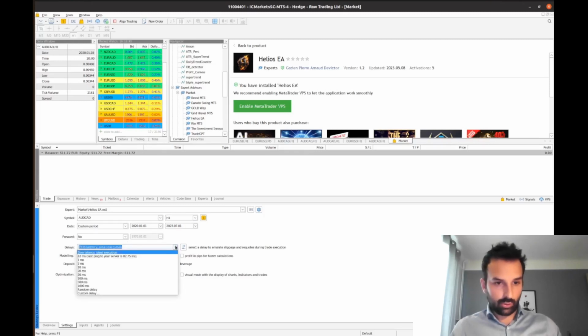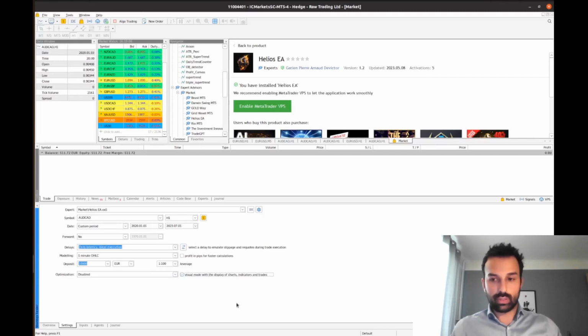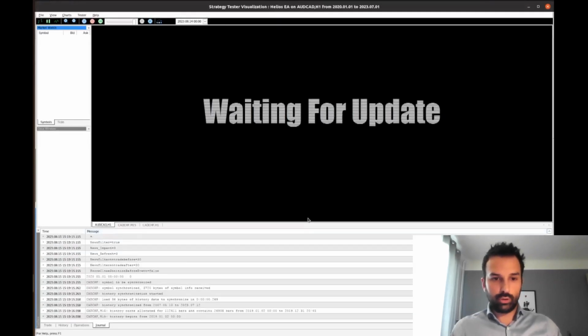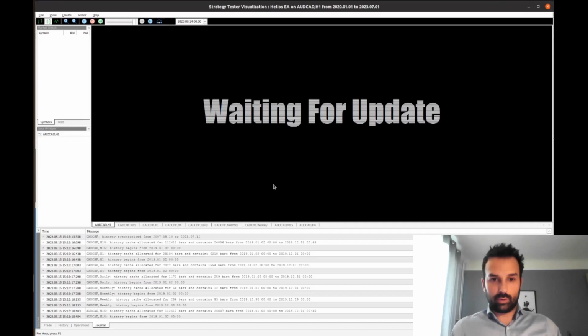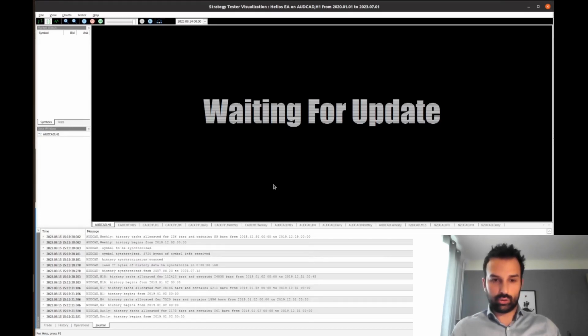You can put random delays or zero latency delay, and I recommend modeling of 1 minute OHLC. Then you can use any type of deposit you want, but I recommend putting a deposit. 10,000 is fine, but you can choose the deposit that you want. And then don't activate optimization, but we can activate visual mode so I can explain to you exactly how the bot works. So then we're going to click on start. And this should open a new screen with the bot that will show you exactly how the bot works.